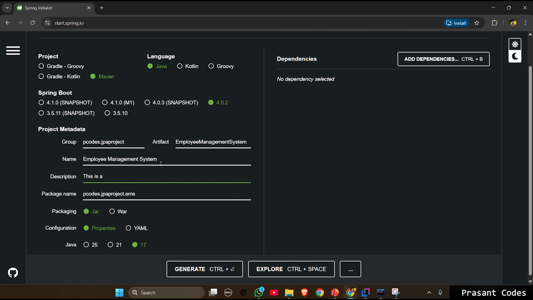This is an employee management system project using JPA.